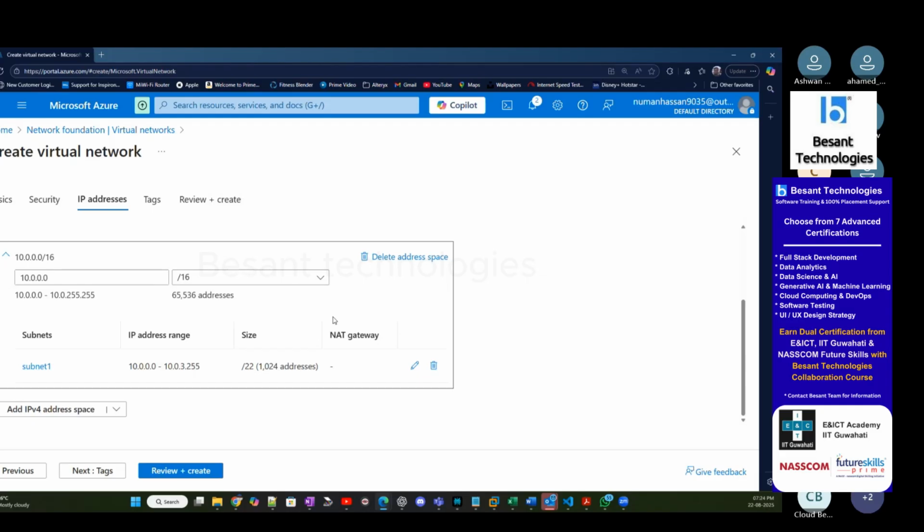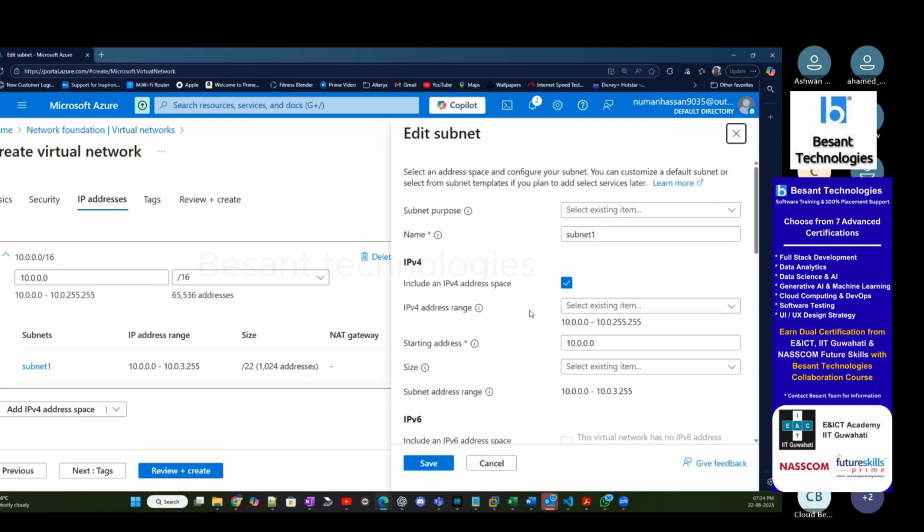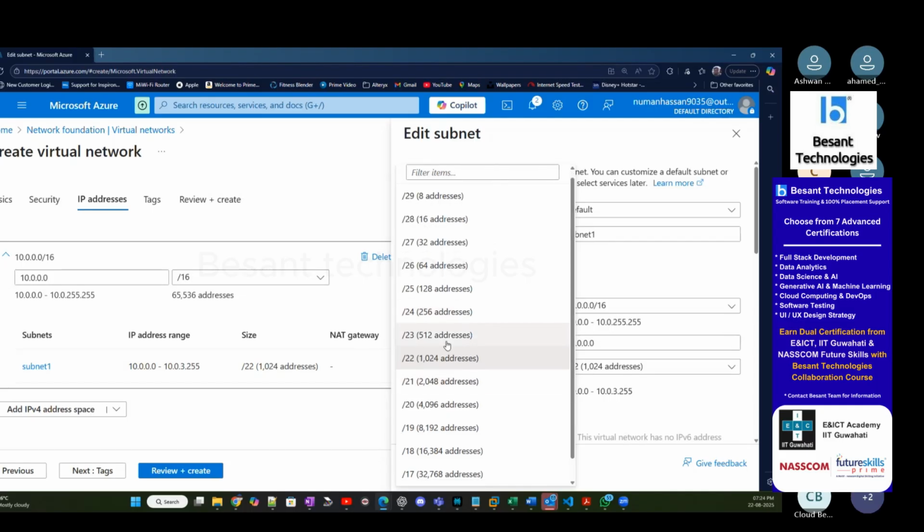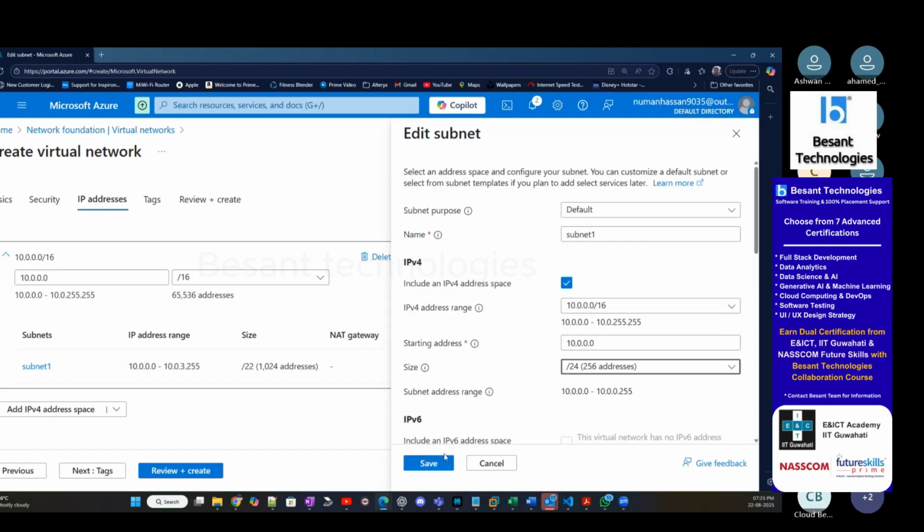Now click on the pencil button of subnet1 and make it as 24. Yeah, it is 24. No, oh, 22, sorry. Till this point, everyone is clear? Don't click on save. Hold on. Everyone is clear? Can I have a quick round of yes? Yes. Okay, got it.